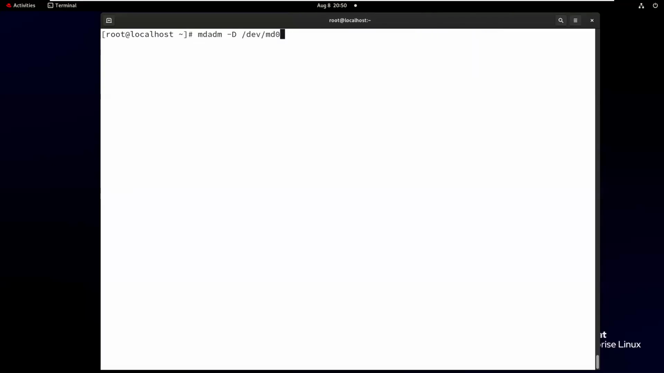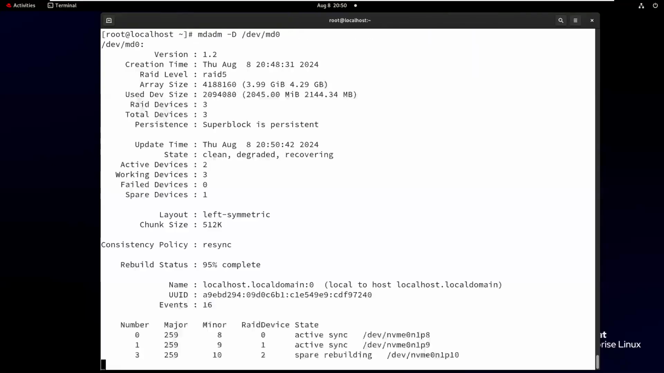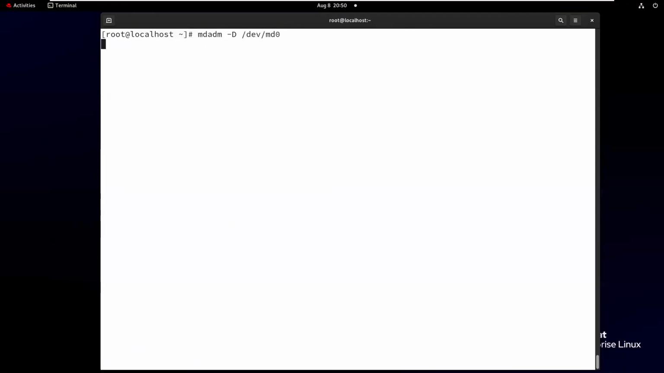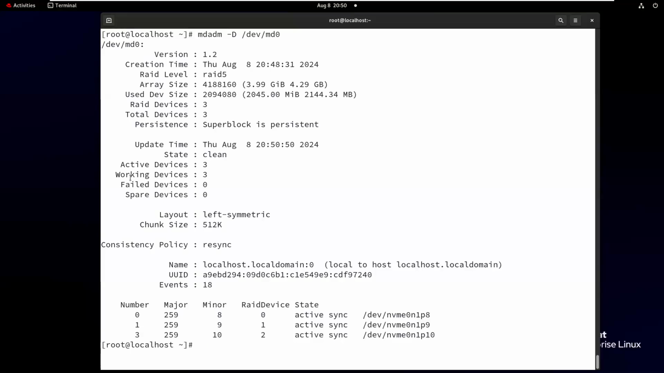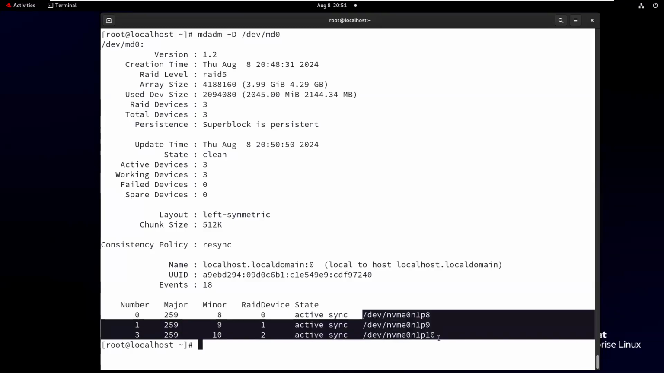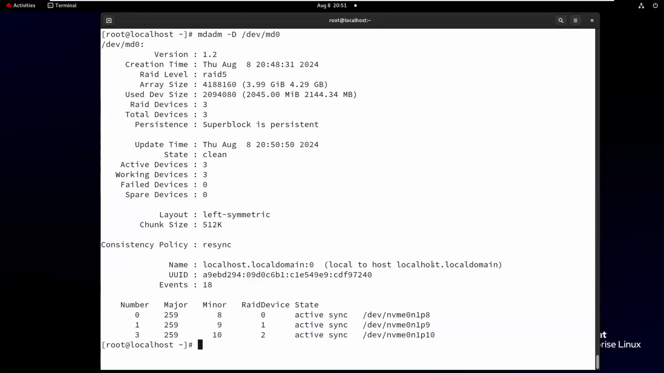Now again I will check my metadisk details. Now 95% completed. That's why the third one is a spare, still rebuilding our device. Once 100% is completed, working and active devices are 3. The meaning is your RAID device is ready. Generally, your device name is /dev/md0. So this /dev/md0 is nothing but the combination of these 3 drives.